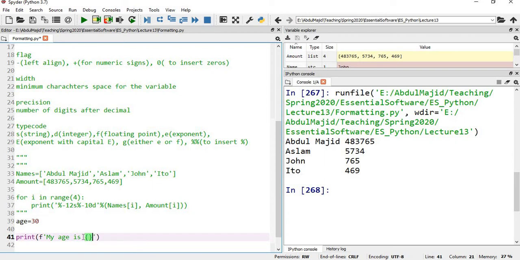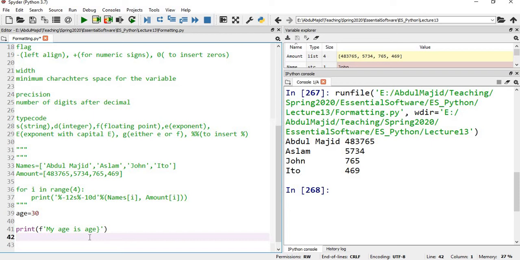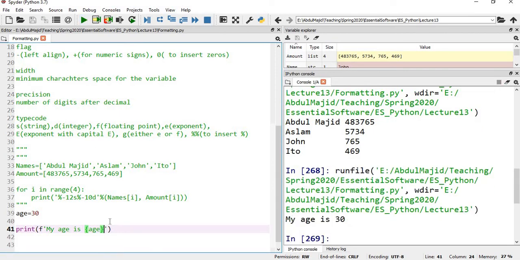So for that I can simply have a curly bracket here, and in the curly bracket I can have age. So now here, instead of printing my age is age, this print is going to take the value of age here. If I don't use these brackets here, then the string will be printed as it is. But if I would like to replace it with the value of some variable, then I can use these brackets. So now the value of age, 30, is going to be replaced here. Let's see how it works. You print it, you see that my age is 30.